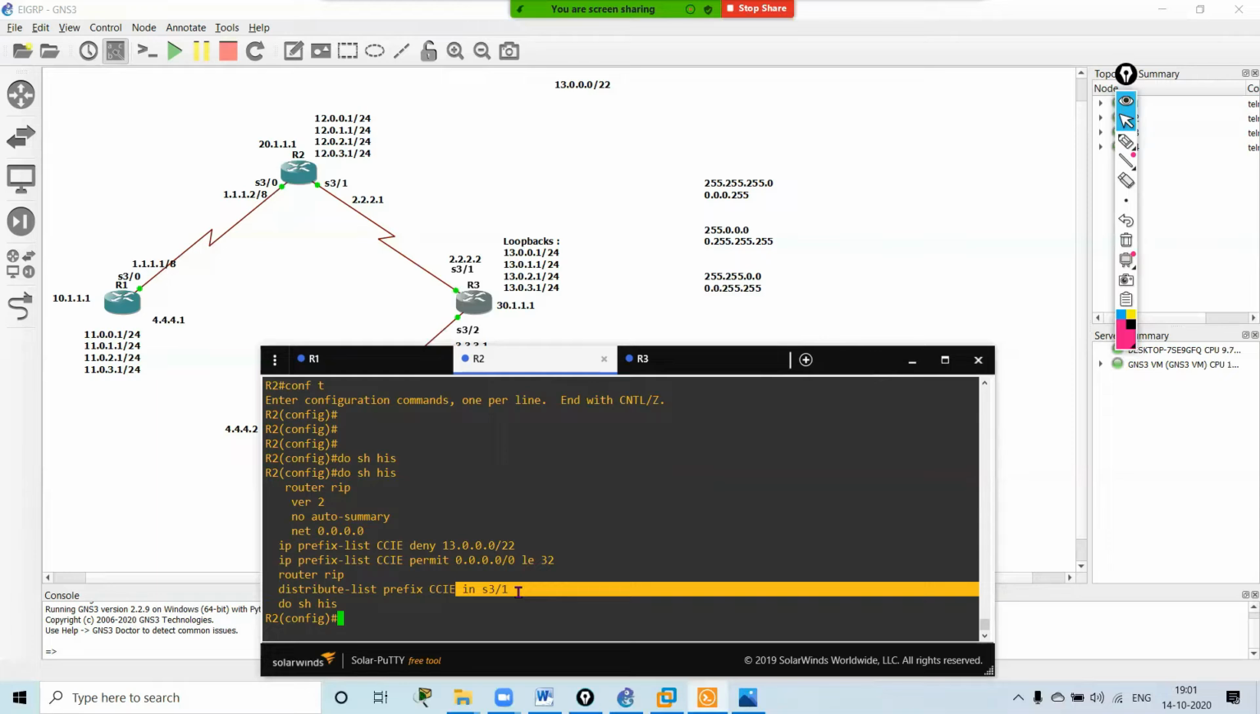Because from serial 3.1, the 13 routes are coming, right? /22 routes are coming. See, if I am doing it on R3, I will say, if anything is going out of this network, out of this interface, just check this prefix list. Correct?